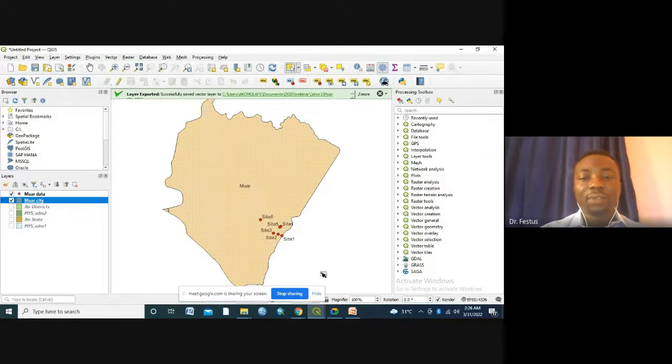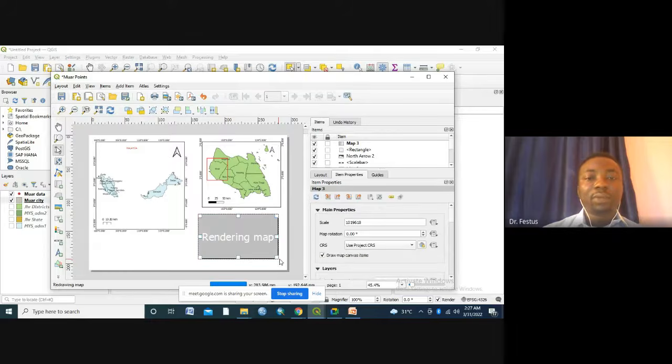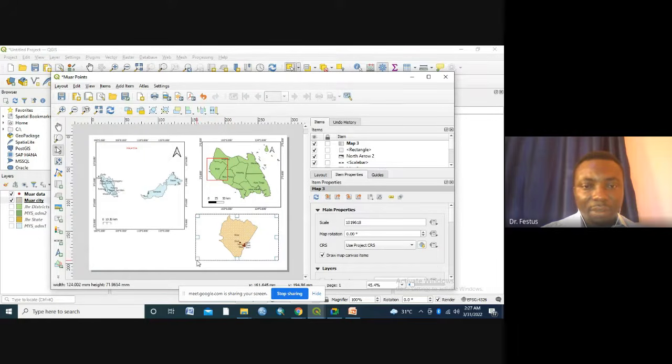So next thing now is go back to the layout view. Layout view, then don't forget what you will do. You have to pick the map. So click on map and then drag it over where you want. So you want it to be here. So keep dragging until you're able to get what you want. Okay, let's say I want it this way. Good. So you can extend it a little bit. Okay, so now it has come up.